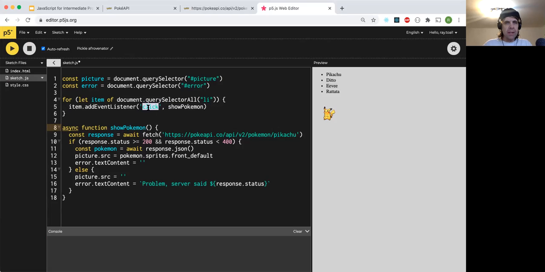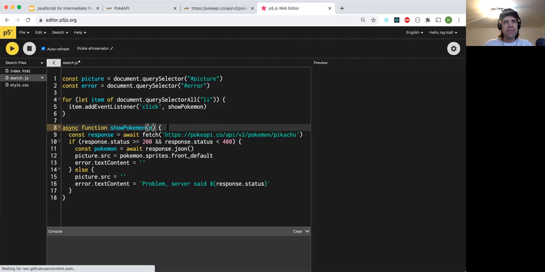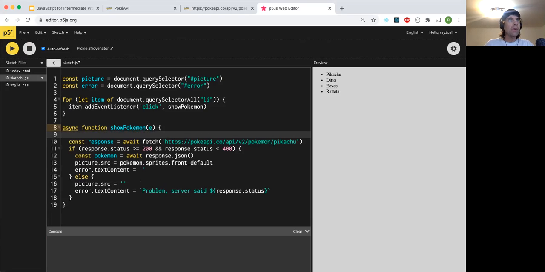So we're saying when a click happens, call show Pokemon. Who's calling show Pokemon? We're not calling show Pokemon. The JavaScript browser engine is calling show Pokemon, and it will send us an event. And that event will have on it a target. Okay, and I think it's just called target. Let's see. Trying to find out the name. I'm just checking what I have over here.